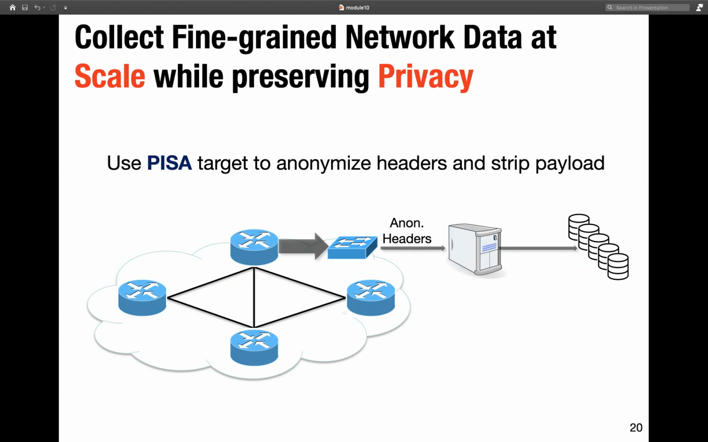But like I was saying, we need to collect packet traces. What we can do is use a PISA switch, that we have all known so far. What we will use the PISA switch for is to enable anonymization at line rate. Again, this is something that we will go into in detail later.